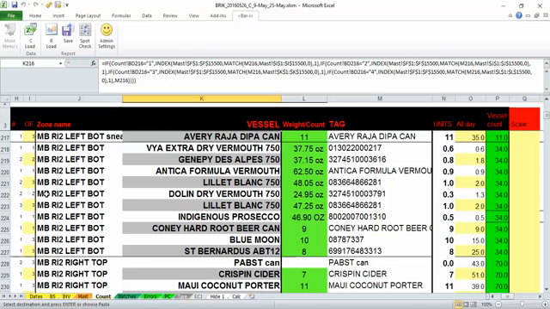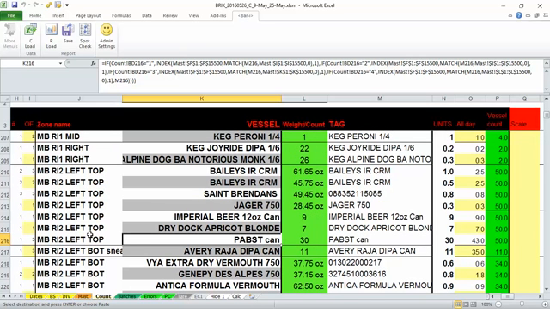So least specific is the general area, MB, then the location like the reach in cooler and which number it is, and then we're talking about product shelf position. So again, least specific to most specific. Important thing to bear in mind there.